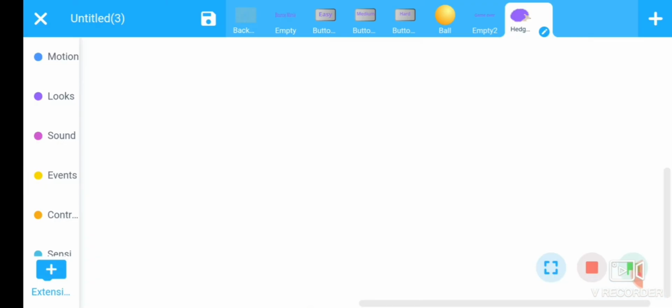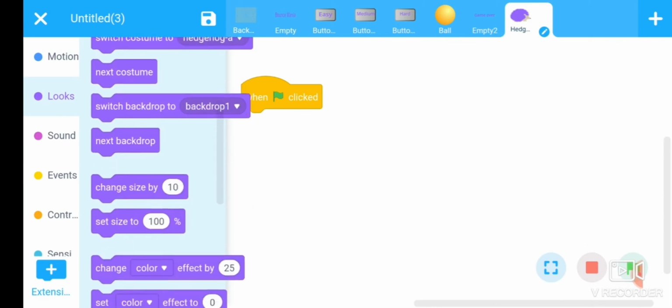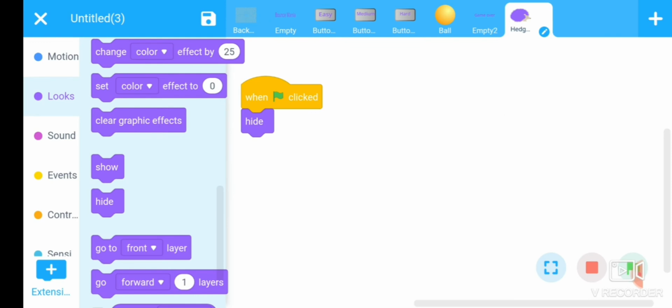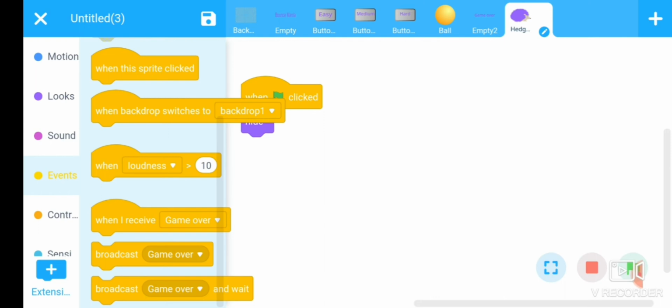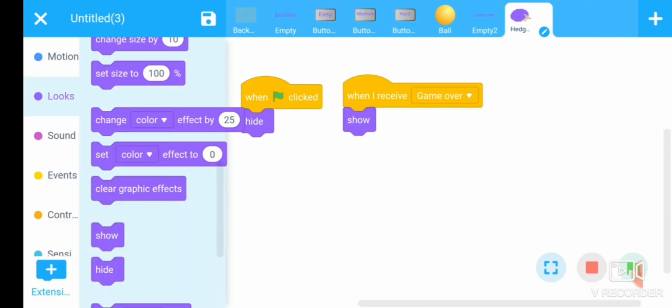Fine. Now this sprite should not be present initially. Same step we will follow here. In the Look section, initially it is not present on the screen. Hide. Okay, whenever I receive a message game over, it should be shown on the screen. Okay, fine.